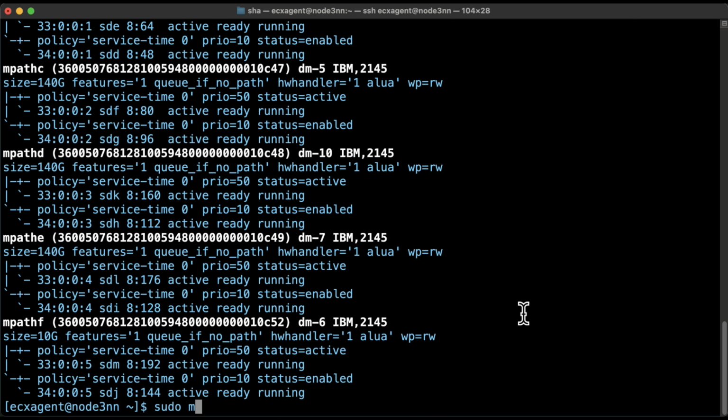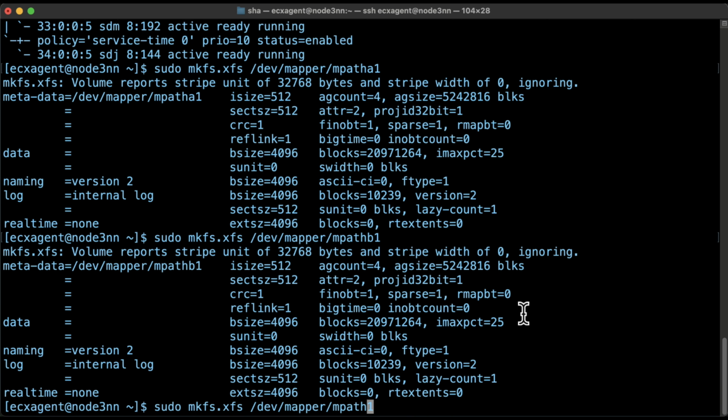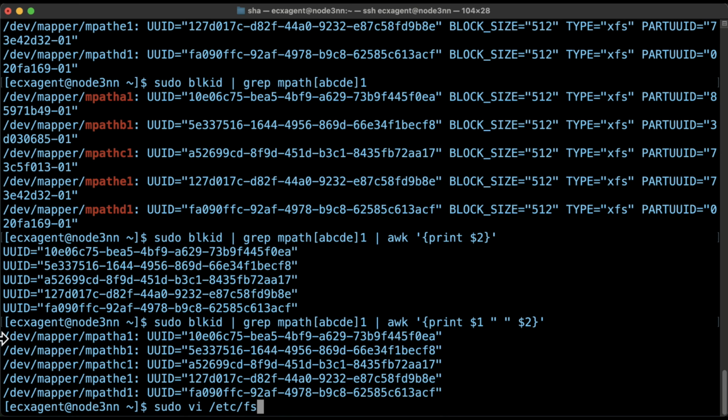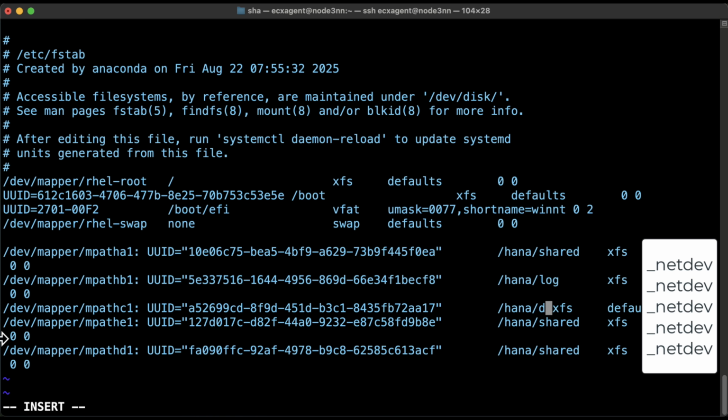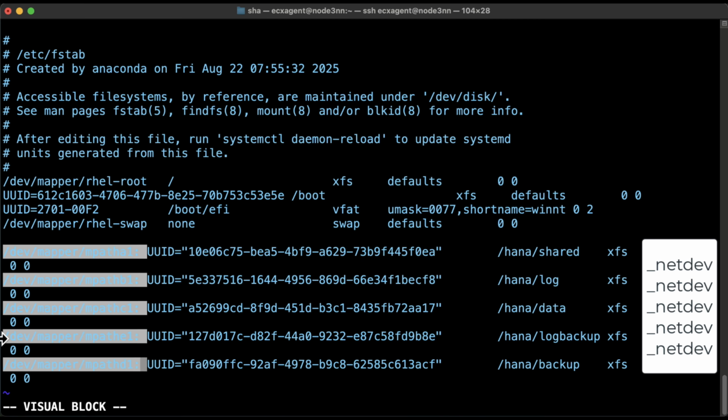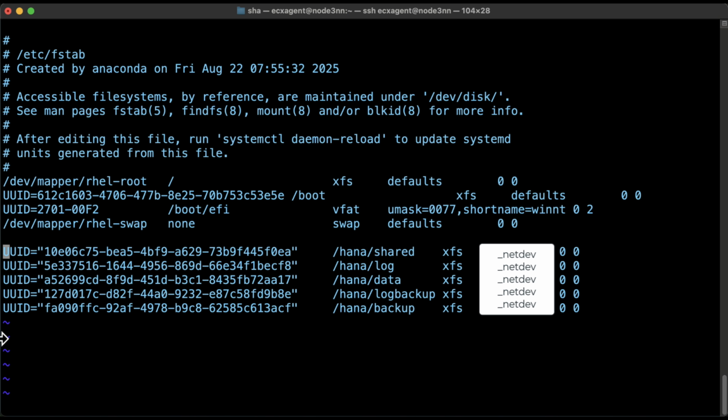The next step is to create XFS file system on all the devices we have partitioned. Upon partitioning, using blkid command, we determine the UUID of the devices and add them to /etc/fstab along with the mount point and mount options. Notice the _netdev option used here. It signals to systemd that the mount is network dependent and must be ordered after the network is online. The host is now ready for HANA specific customizations.